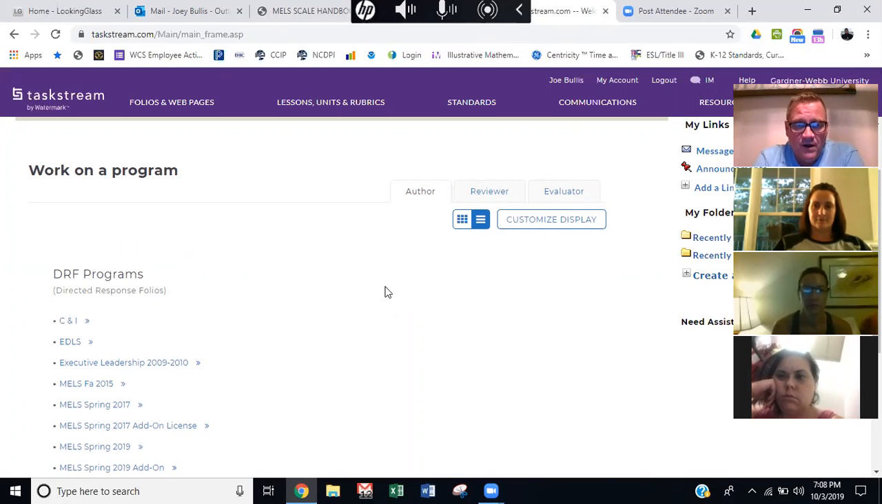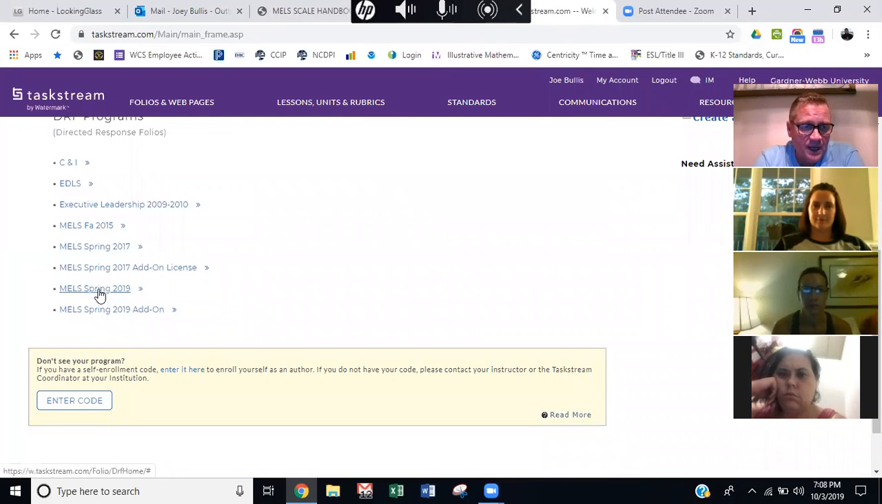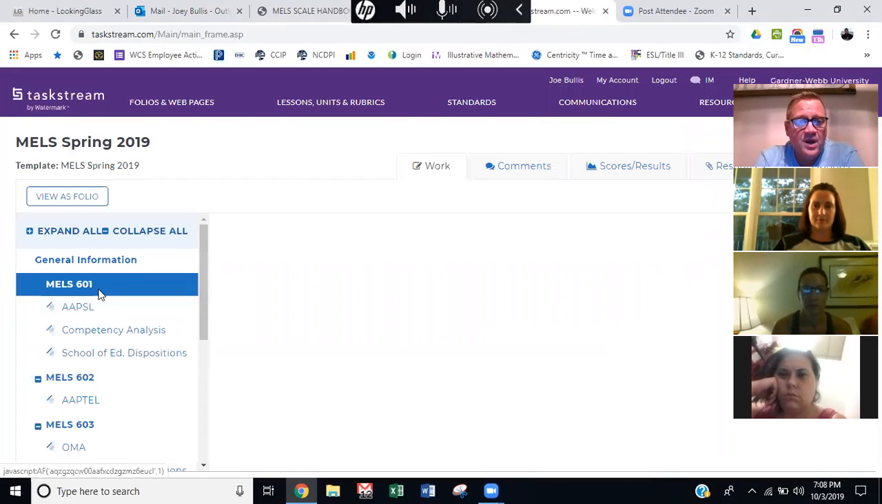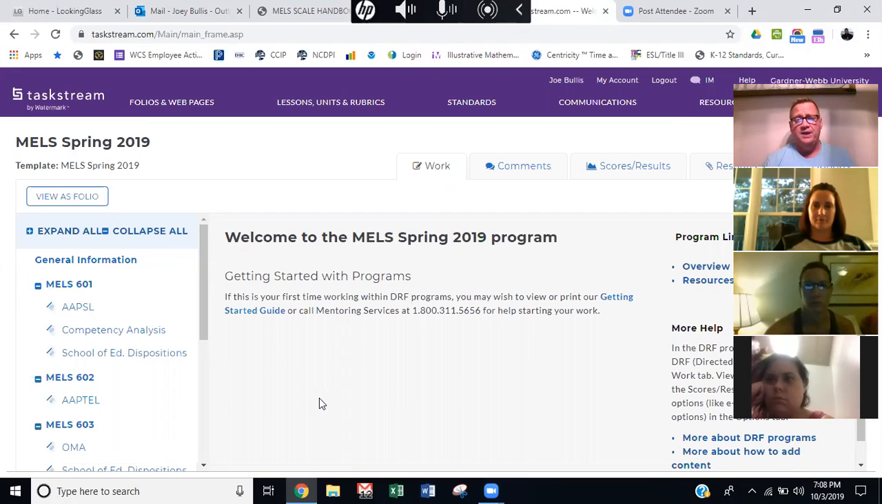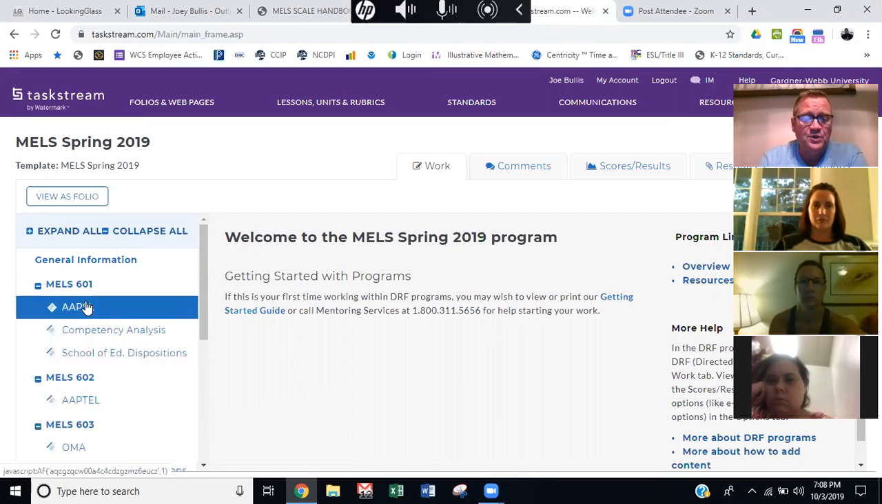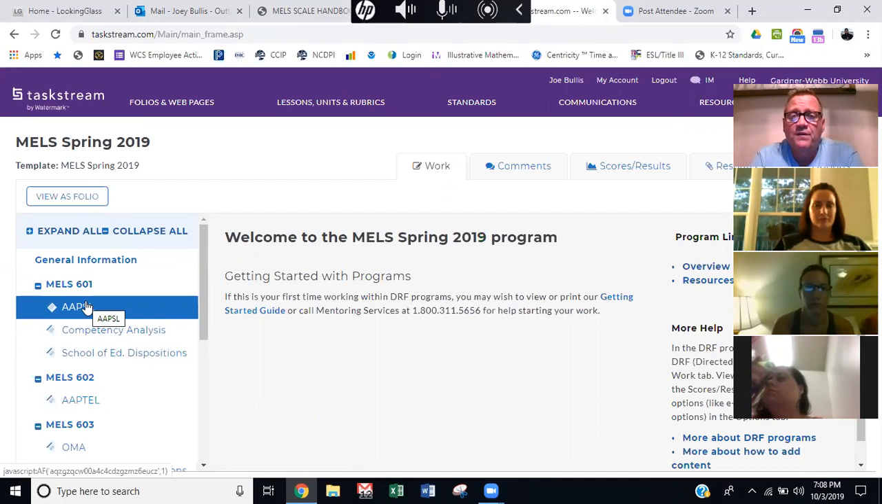But in the DRF, I'm going to pull this example up that I did last spring. Yours is going to look like this, and you're going to work within this. This isn't going to change throughout the whole program. When you finish an evidence, whether it's the ABSL this semester or the APTEL next semester, when you get ready to submit it to task stream, this is where you submit it to. Get your ABSL and you submit it here. And you submit it for evaluation, and the evaluator is going to evaluate that.